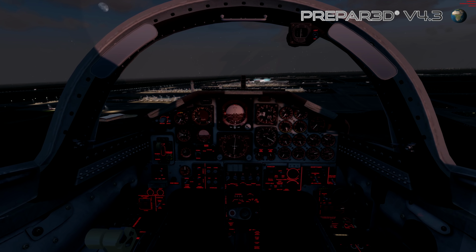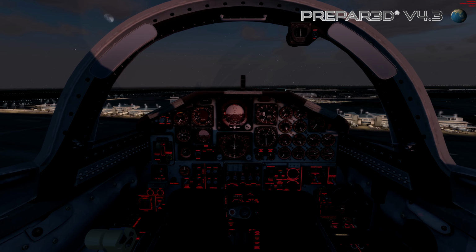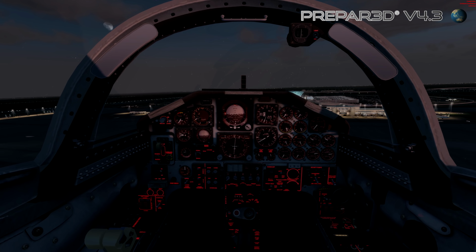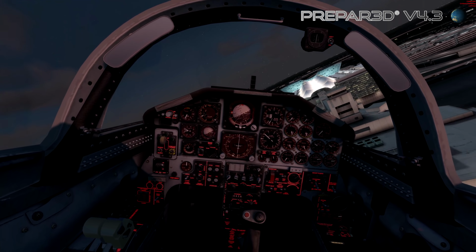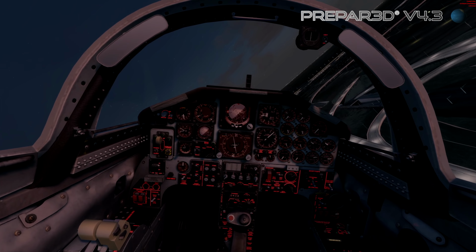The airport we have here is FlightBeam's KDEN in Denver, Colorado, and I use this airport because it has a lot of dynamic lighting, so it should stress the dynamic lighting system.